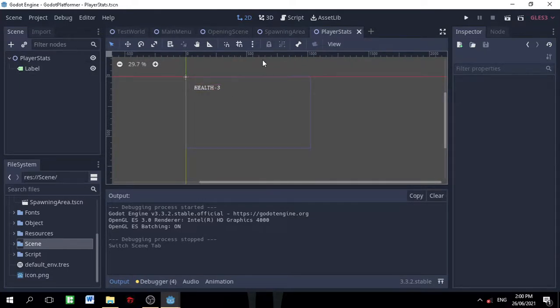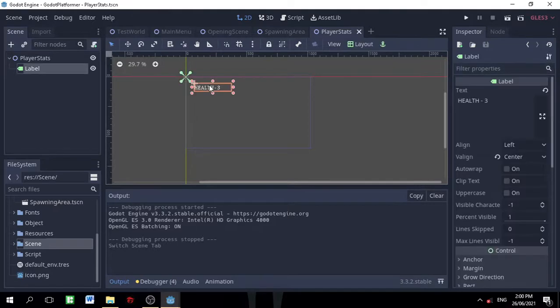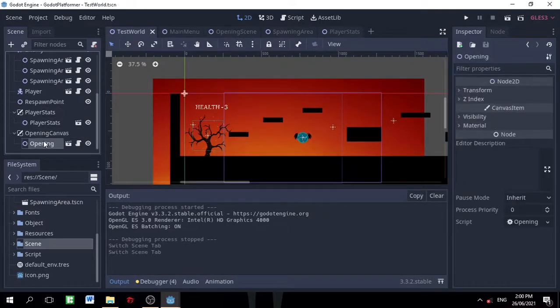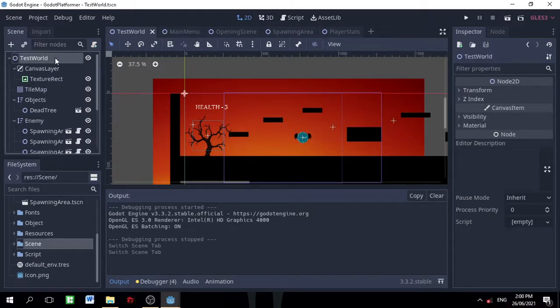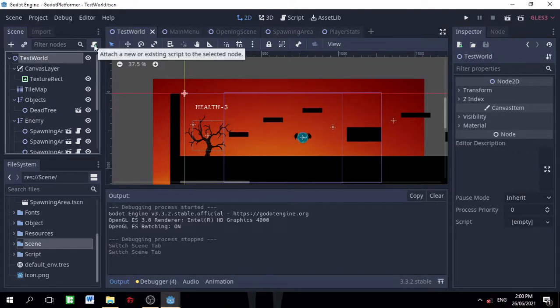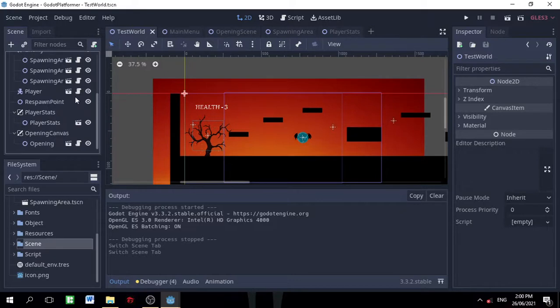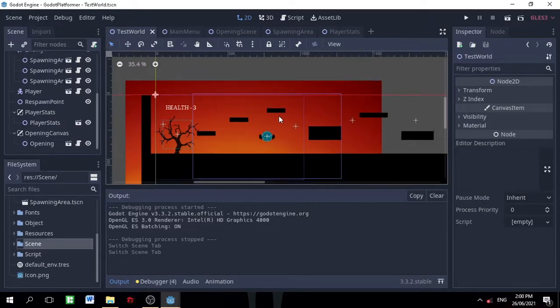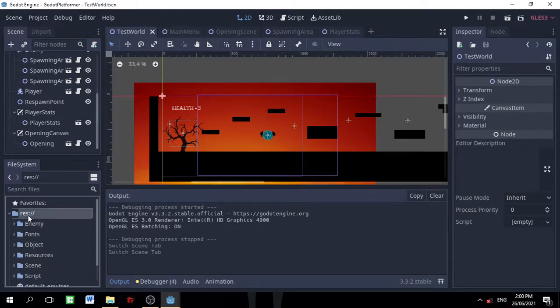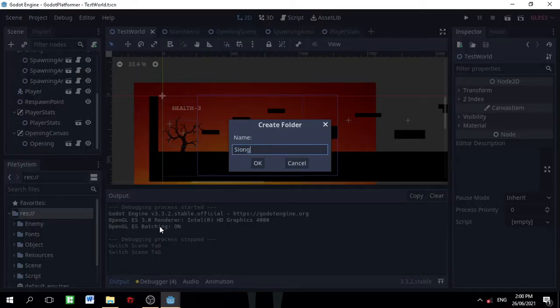So what I'm going to do is, alright, let's just do something in the test world. Let's create a script on the test world. Actually, let's just forget that. I'm going to create a new folder here. It's going to be the folder Singleton.